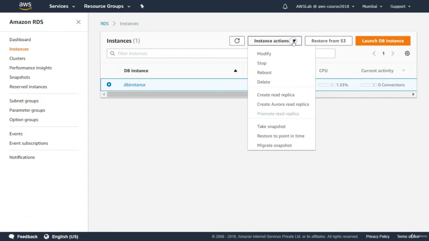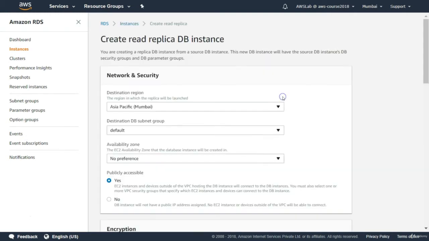Here, sometimes it may happen that the server is not responding, or there's some problem with your database server, you might want to reboot it so that it can fix itself. So the reboot option is also there. And here's one interesting option, create read replica. Let us click this and see what happens.